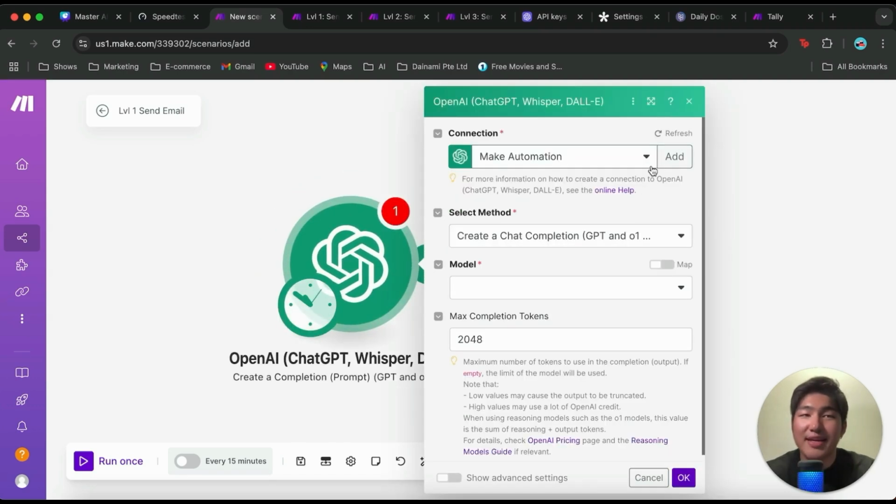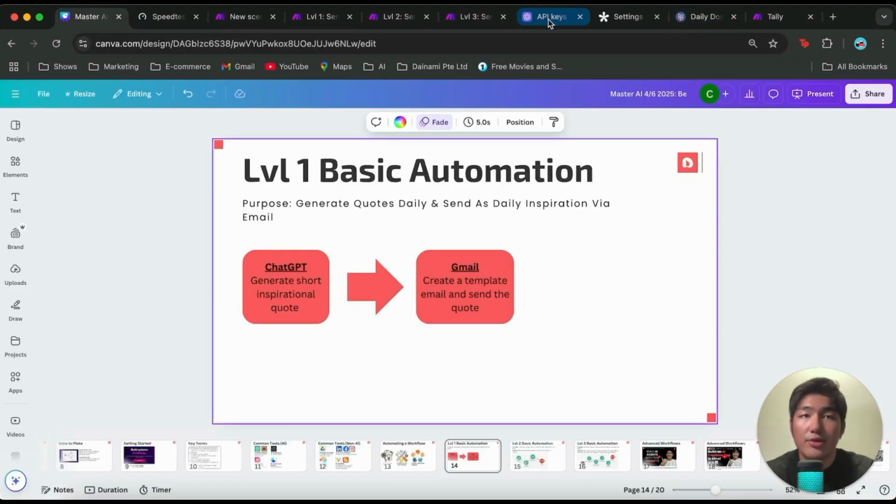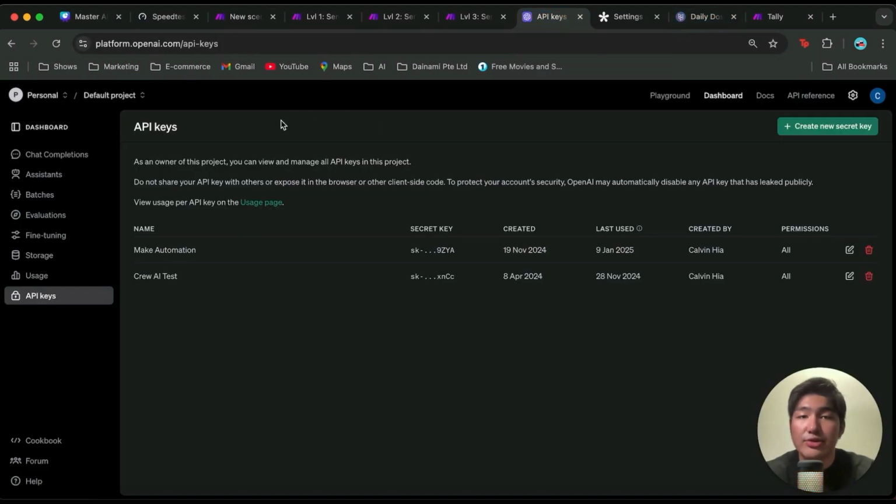Now here's where API comes in. You can see the connection that I have is already made connected, but if you're a first-time user, you do need to connect the API to this. So how you're going to do so is you're going to go into platform.openai to create a developer account. Once you have that, you want to make sure you have some credits logged into this.